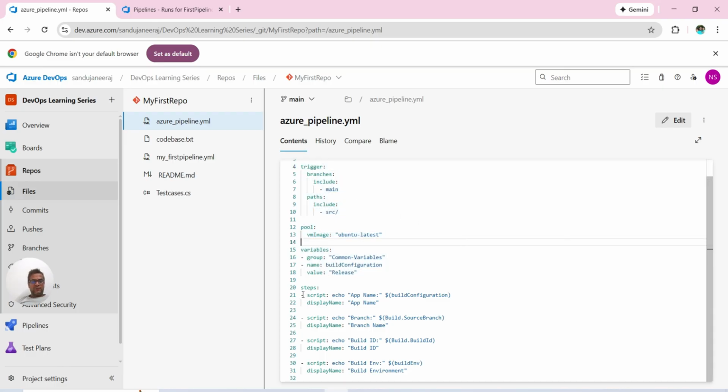Now I have chosen a script where first I am going to use a variable that has been defined within the YAML, which means the inline variable. So this is the syntax to use your inline variable within a CI/CD pipeline.